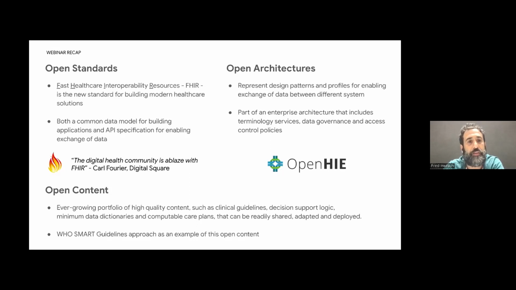Right? So that's important. Stephen also touched on open architectures, and these are really the design patterns for how different systems can start to interoperate and exchange data more effectively, and a part of an enterprise architecture that also includes things like terminologies, and the data governance and those types of structures that need to be in place to have an effective digital health ecosystem.